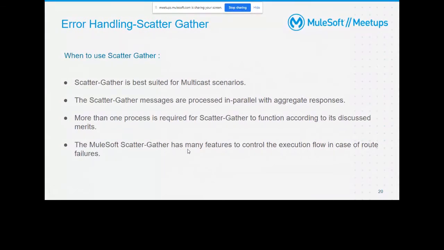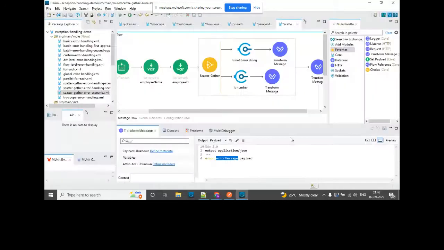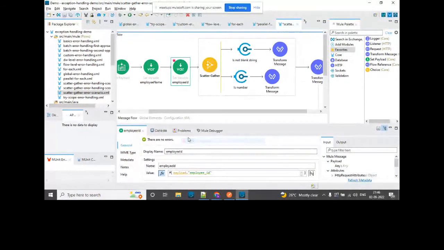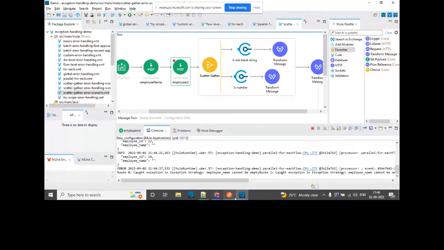That's right. Scatter gather has many features to control the execution flows. Let's see, basically. I'll add a breakpoint here and show how in scatter gather you can see.